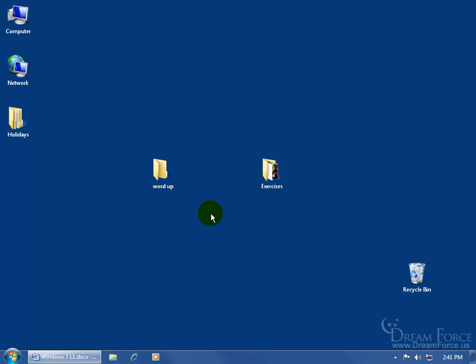Now for the shortcuts. For example, let's say I use the word program a lot. I could add it or pin it down here on the taskbar as a pinned program that when I click on it, it always opens up. Or instead of putting it down here on my taskbar, I can actually add it as a shortcut to my desktop that I can double click and have that program open as well.